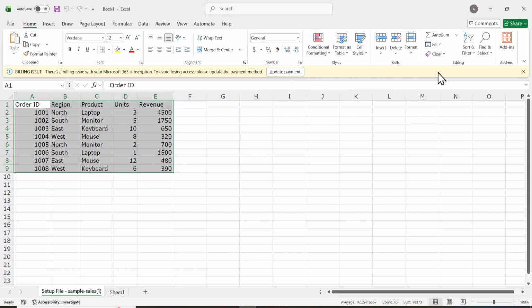And that's it. Clicking any cell in the data no longer shows the Table Design tab, which means the structured table is gone. The cells display as a plain, unformatted range with your original values intact, including order ID, region, product, units, and revenue, across all 8 rows. Filter arrows on the headers have disappeared, and structured references no longer resolve.